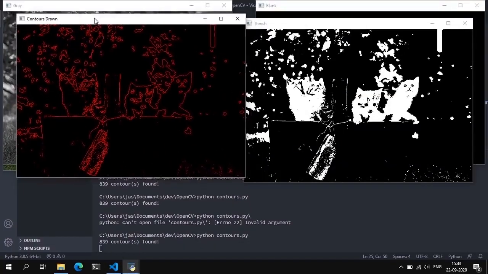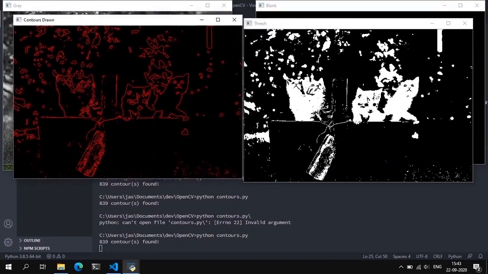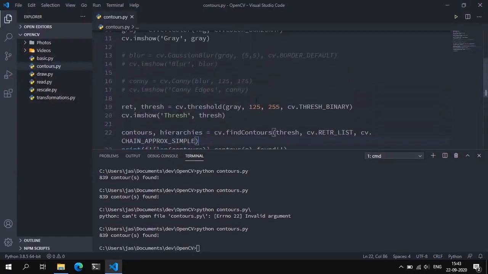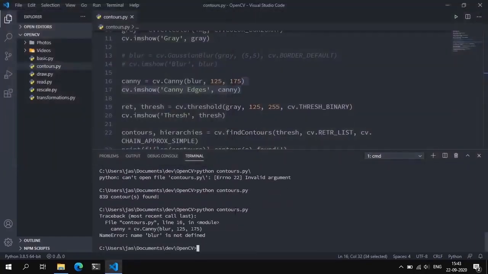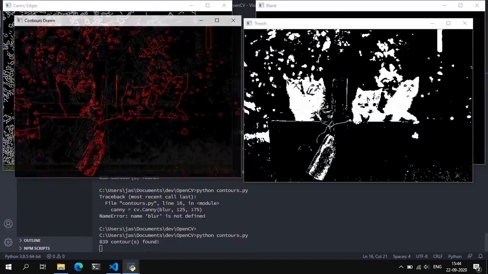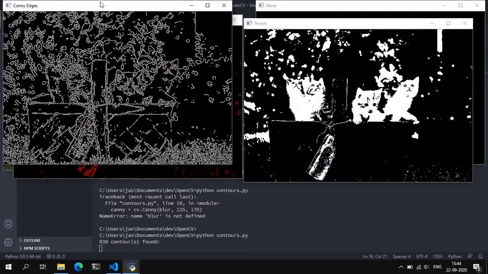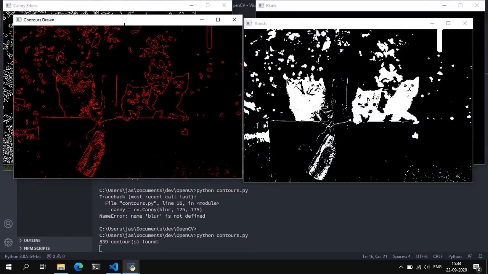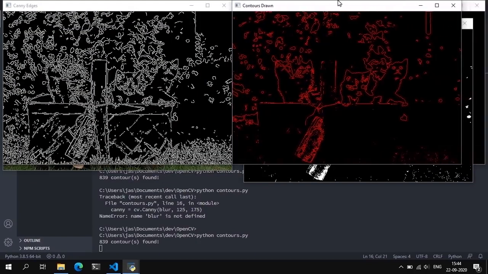Okay, so these were the contours that were drawn in the image. And in fact, if you try to visualize it with Canny, let's actually visualize that with Canny. Uncomment that out, run. Blur is not defined. Okay, that has to be an image. Okay, let's look at Canny. Let's look at this. Okay, it's not the same thing.